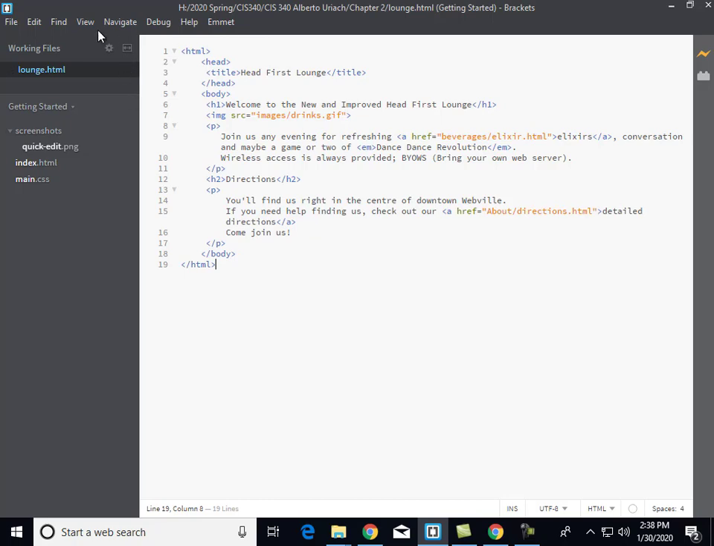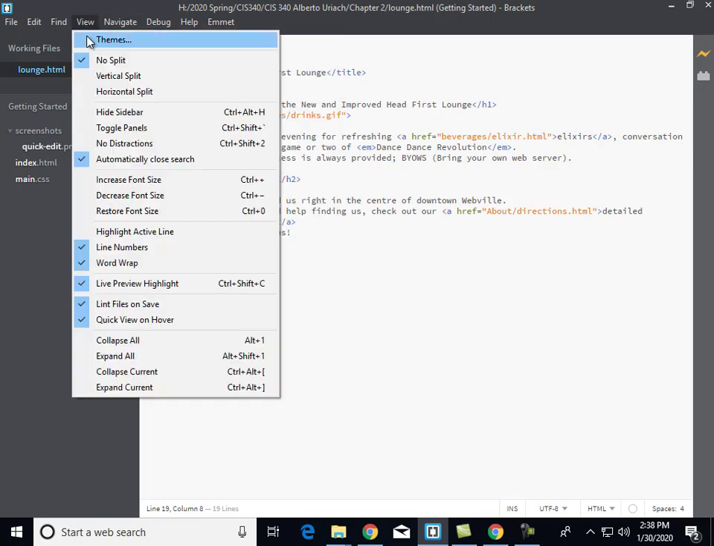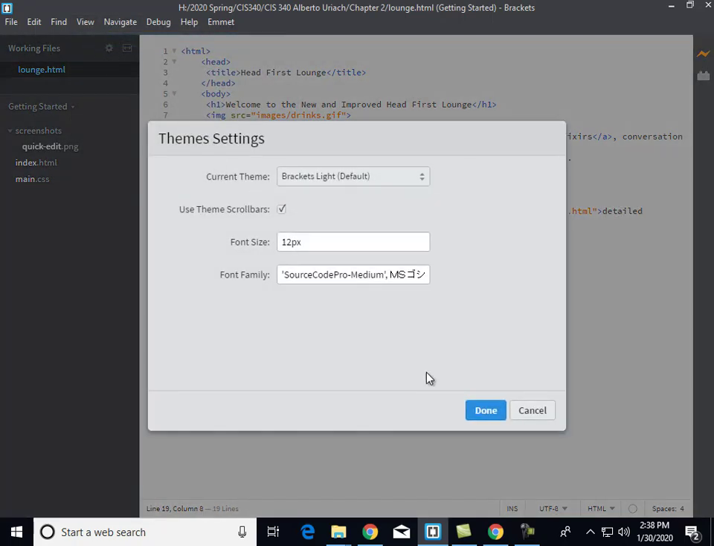If you go up to view, you can choose themes, and you can do a couple things there. For one thing, you might like Brackets Dark, with a dark background versus having that white background. That's up to you. For video screenshot purposes today, I'm using the light one, which is the default one, but that's a choice you can make. Now, the other thing that I'm going to change, obviously, is the font size.